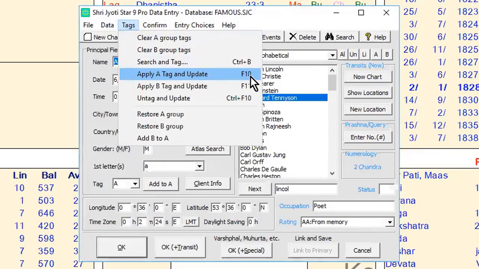Most things in the software that you might want to use regularly have a shortcut key. It's either Control something or F something, but they're always listed in the menus like this. And then you can untag and so forth.